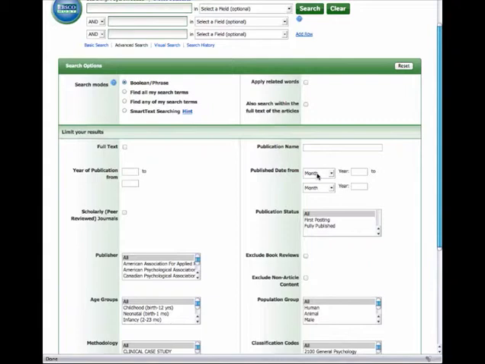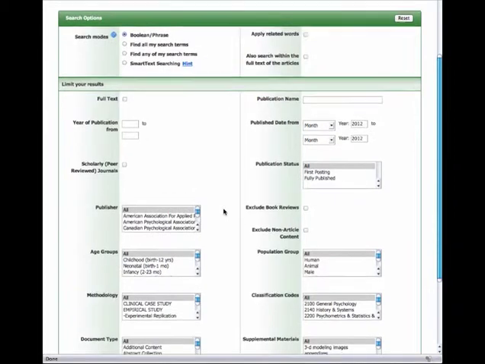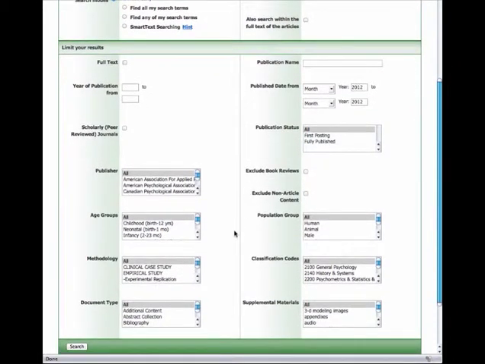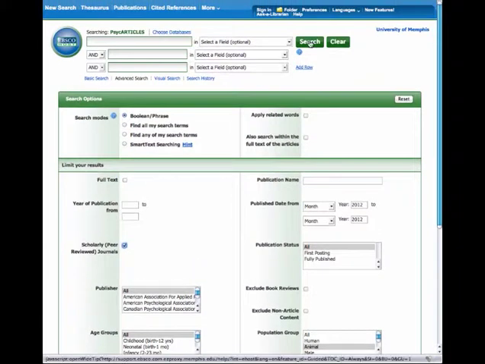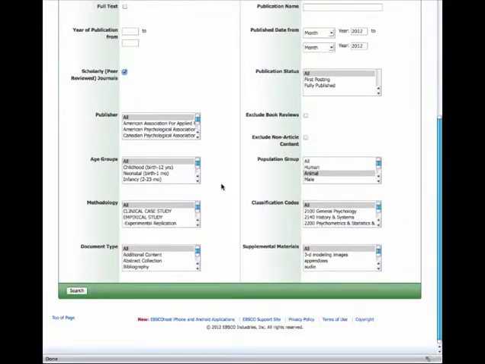So publication date, here from 2012 to 2012. And what else? If you're interested in something, you can go ahead and throw that into your search criteria. If you're interested in animal research, you can do that. And you want scholarly journals. Okay. Quick search down here.